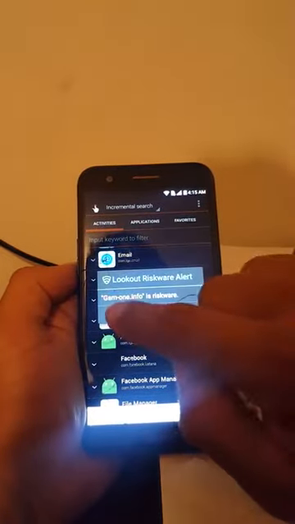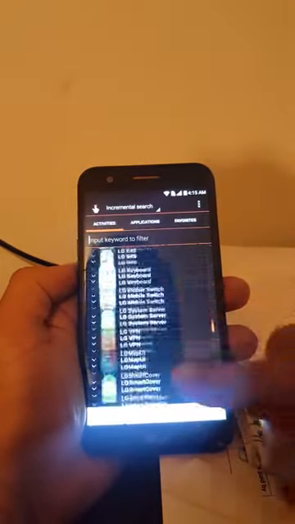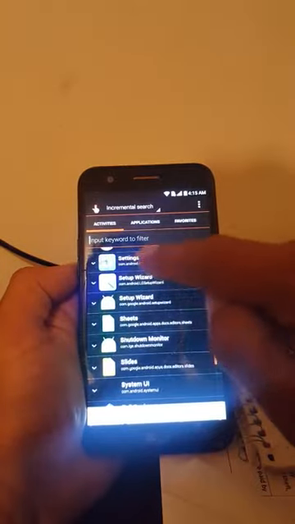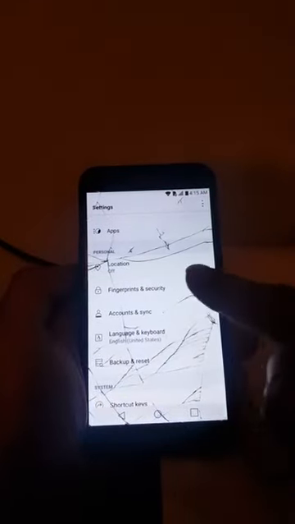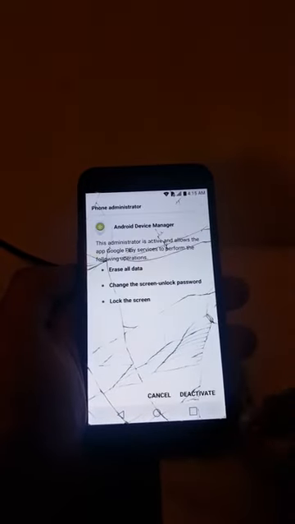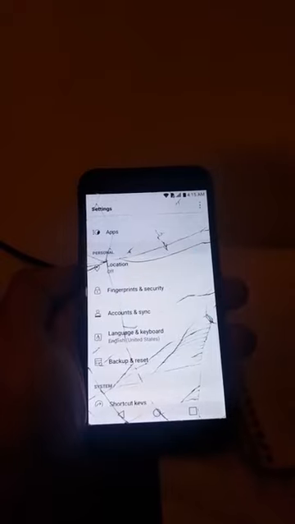Okay, here we're going to go to settings. Just hit close there if that comes up. Go all the way down to settings here. Settings. First option, try. There we go, we're in the settings now. First thing we do here is we're going to go to security. Now on the Stylo 2, just say security, not fingerprints, but security. Phone administrators. We're going to turn this off. Deactivate. Hit back.